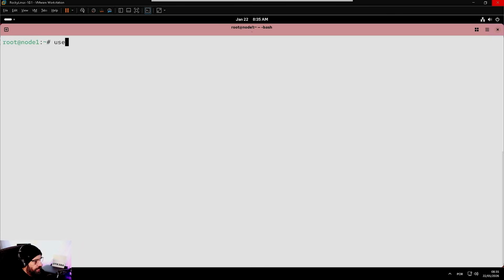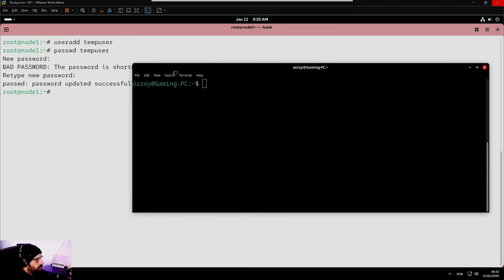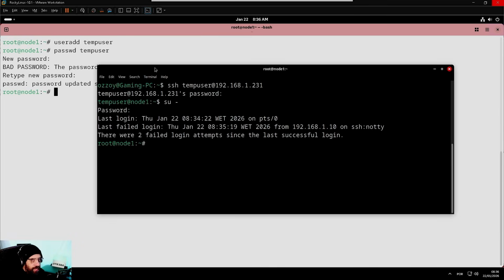You just do useradd. Let's call it tempuser. Okay, give it a password, passwd tempuser, whatever you want to give it, and we are fine. Now, when you connect, instead of root, you just type in tempuser, give it the password that you just set, and you are in the system. You just get yourself some root access with su, and you're off to the races.